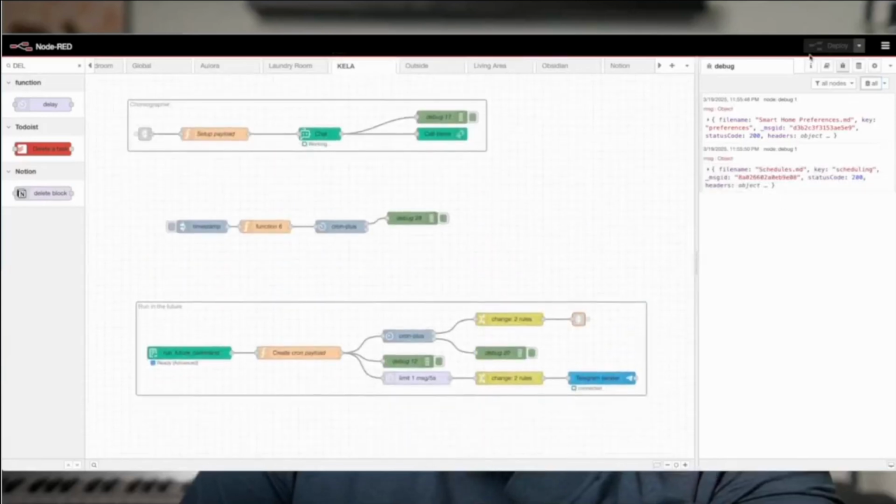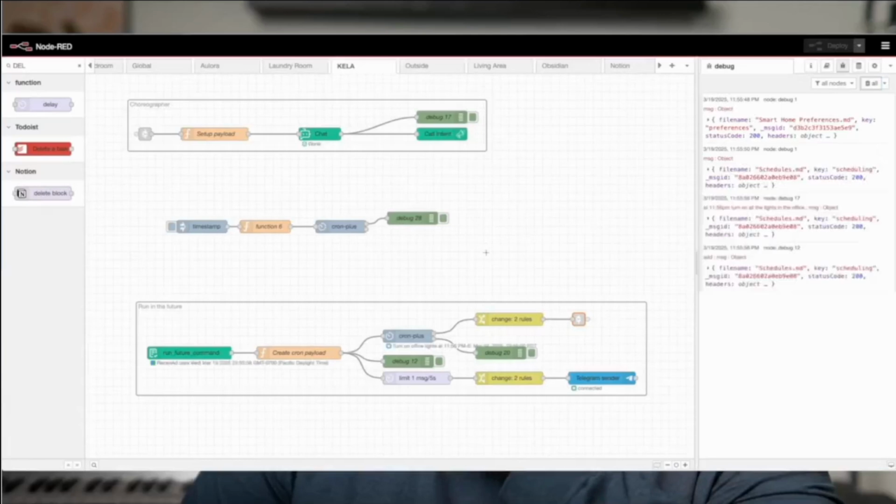Looks like it's running. Oh, it's going to be really close. Yep, setting it for 11:56, and it just changed. Man, that's amazing. That is amazing. That is so freaking amazing. So yeah, this is the wholesome total of it.